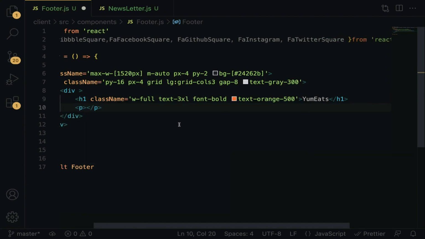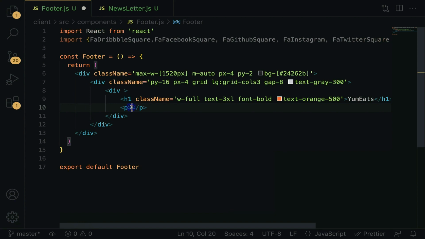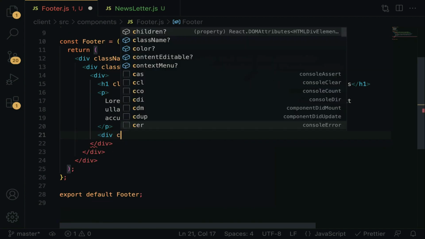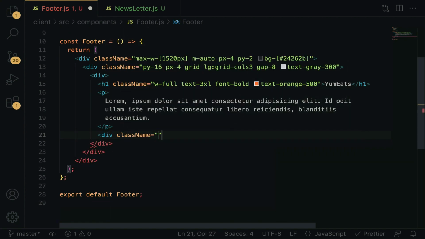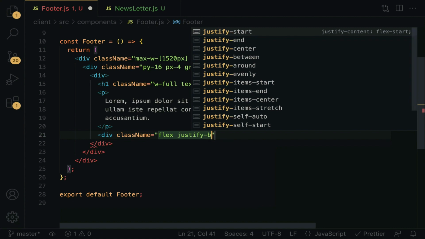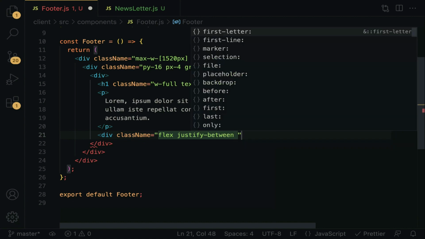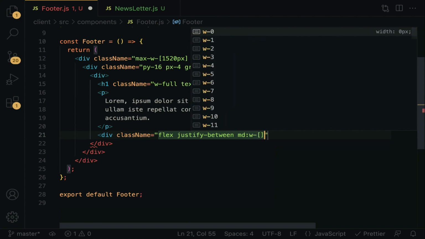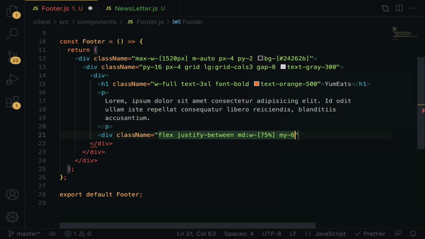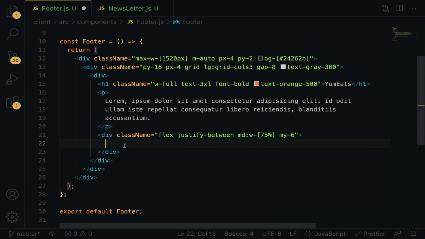Right within the p tag, I'm gonna copy and paste the dummy text. Let's format the code. After the closing p tag, we are gonna have another div. Give it a class name, and then let's have it display flex. Justify content, space between. On medium devices, we are going to have the width to be 75%. Margin top and margin bottom, let's make it 6. And here exactly is where we would display the icons, okay?